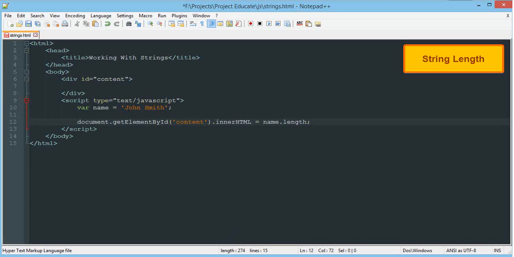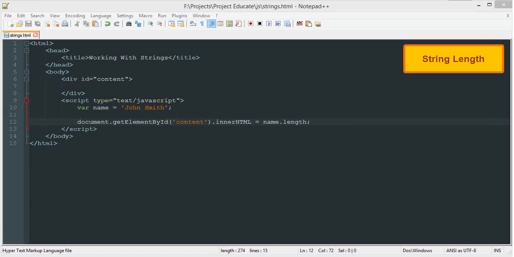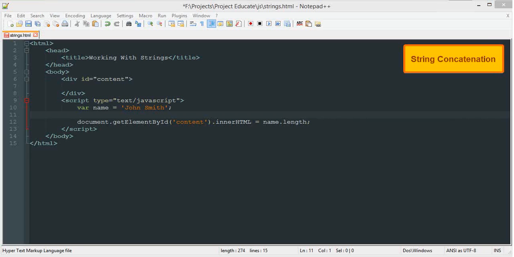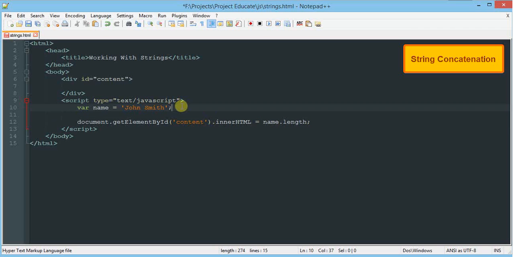So let's see how that works. We save it. That's the first thing you want to do. Save it and go to your page and refresh. You refresh, and you see the 10 right here. 10 shows up. That's the length of our string. You can go and count, it's going to be 10. Trust me. The next thing we want to talk about is string concatenation. That is to add two strings together. You will see how that works right now.